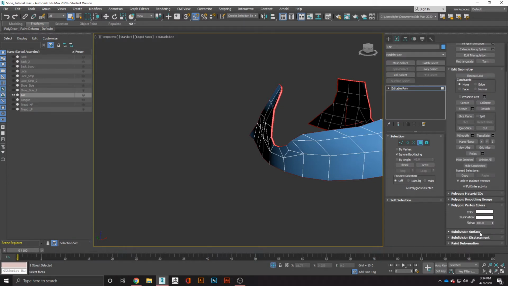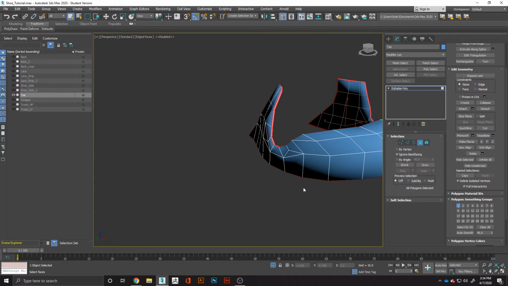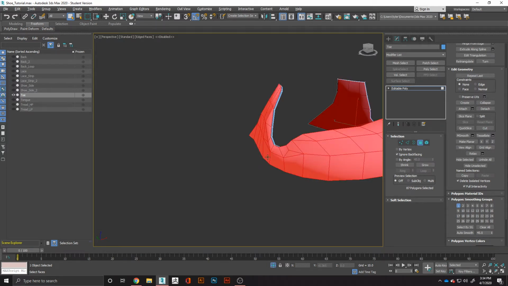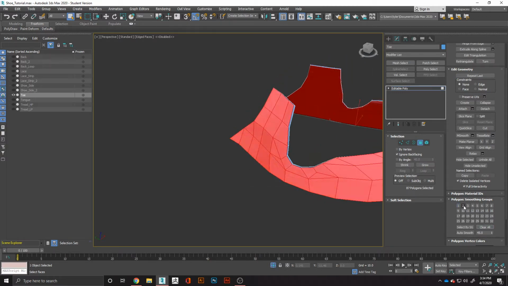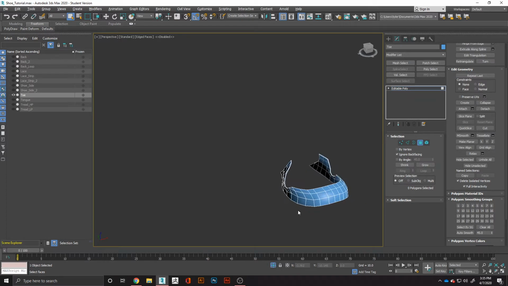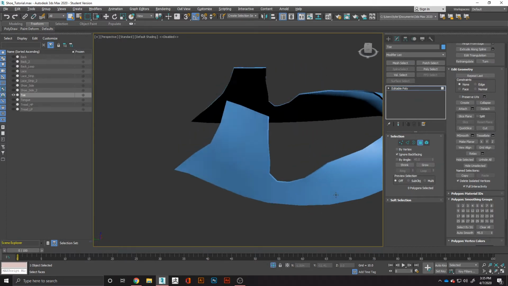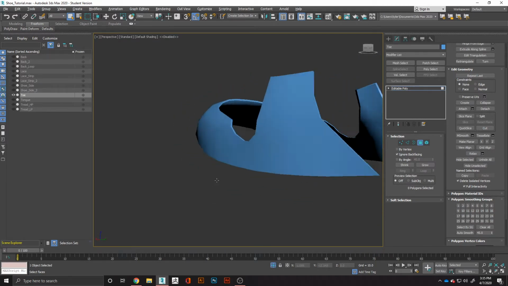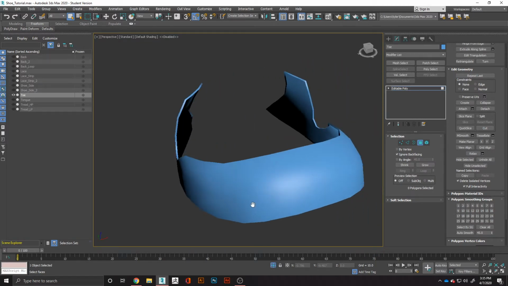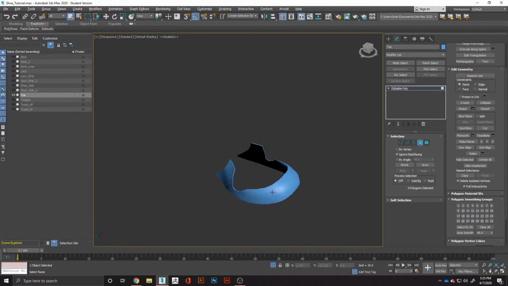Let's see, polygon smoothing groups. I want to apply smoothing group 1, and then I'm going to hit Control I, and now I want this to be smoothing group number 2. Okay, so now you see we have this nice hard edge, but everything that's a part of smoothing group 2 looks smooth. And this will be really great when it comes to breaking it up.